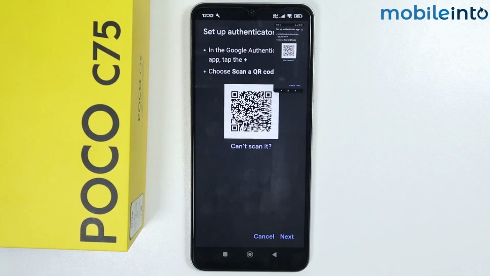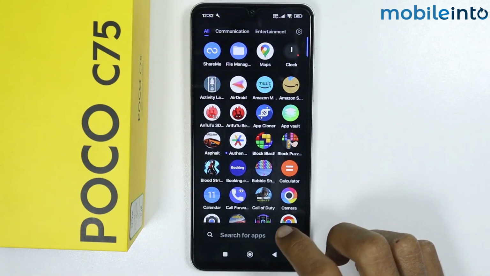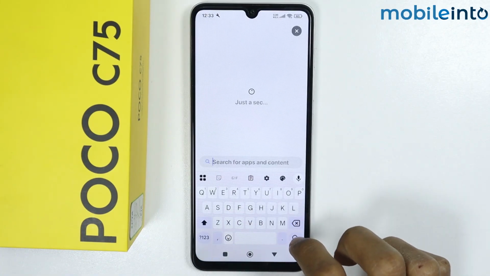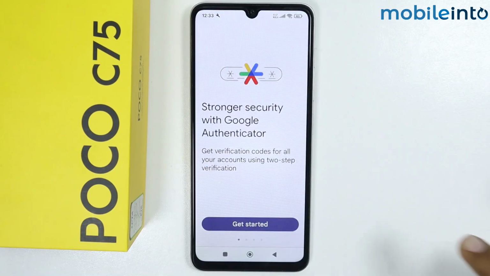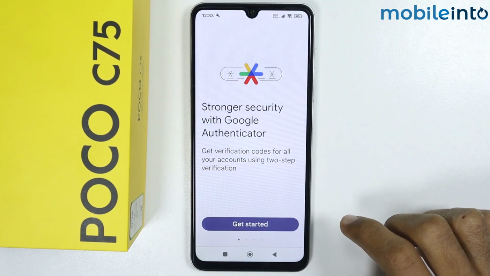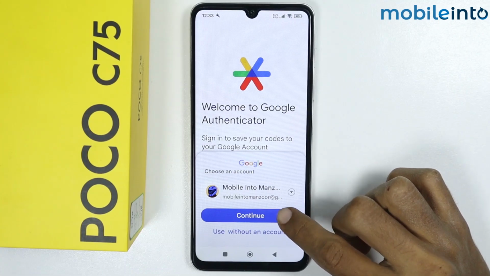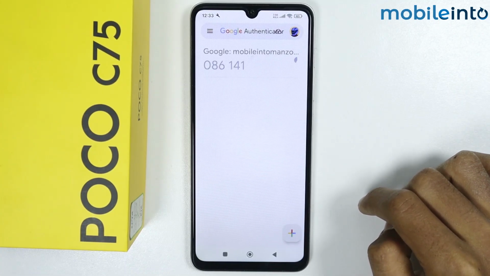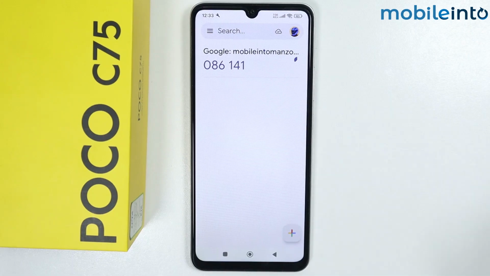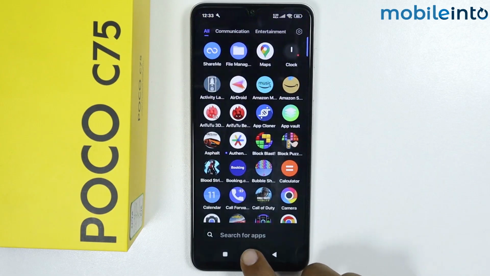Now once you have done that, just go to your home screen. Now from here, just open the Authenticator app. Now from here, tap on Get Started. Now from here, just select your Gmail and tap on Continue. Now once you have done that, just go to your home screen.